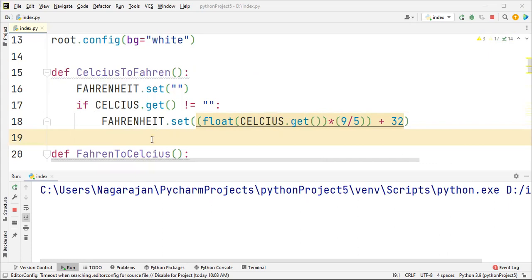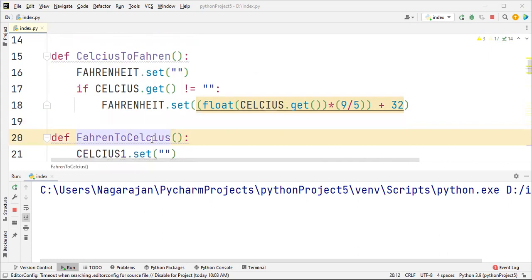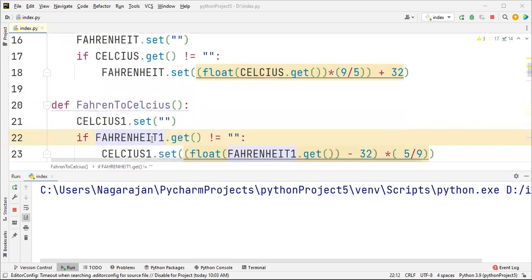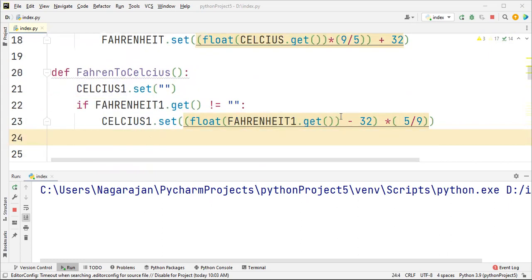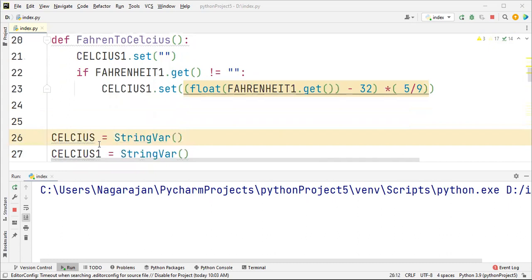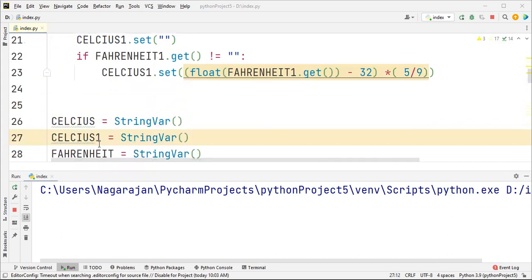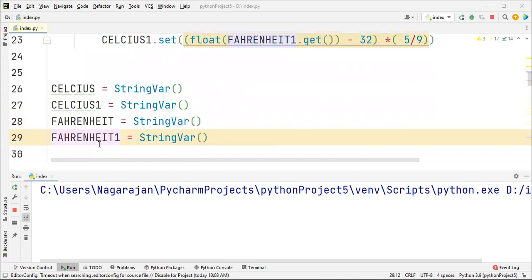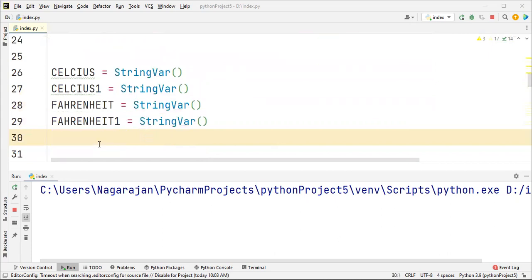Then similarly we are writing the conversion for Fahrenheit to Celsius. I'm writing another function with the same condition: float(Fahrenheit.get()), at last minus 32, and at last multiply by 5 by 9. So we are writing the simple thing and designing with the help of Tkinter. Celsius I'm writing as a string variable, and Celsius1 is also a string variable. Fahrenheit also I'm writing as a string variable. Then only the user can give the input successfully.